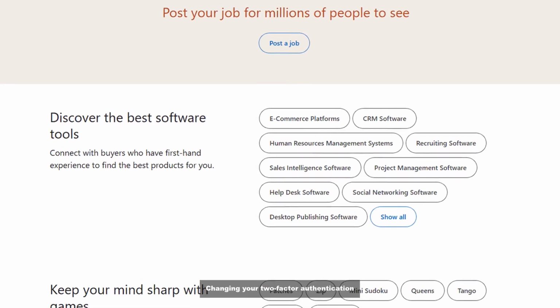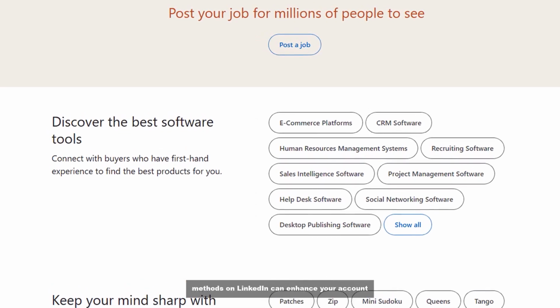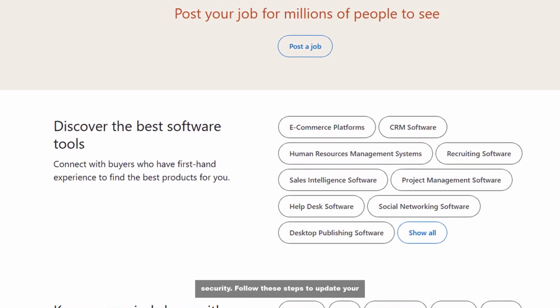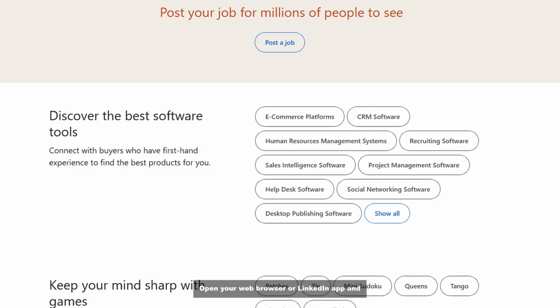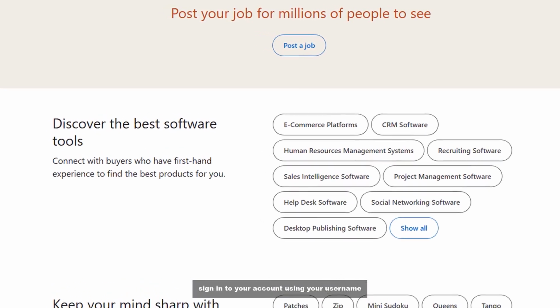Changing your two-factor authentication methods on LinkedIn can enhance your account security. Follow these steps to update your settings easily. Step 1. Log into your LinkedIn account. Open your web browser or LinkedIn app and sign into your account using your username and password.